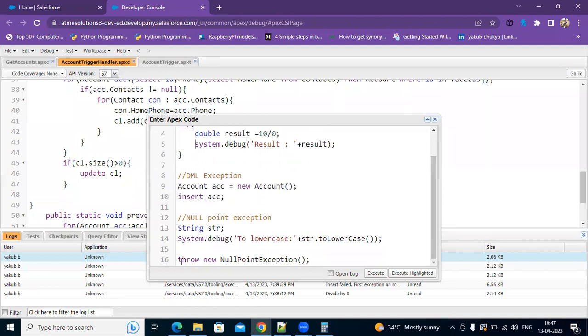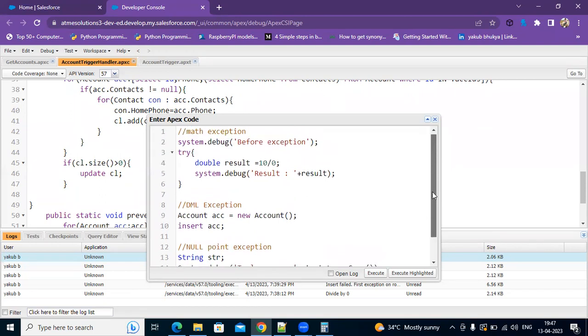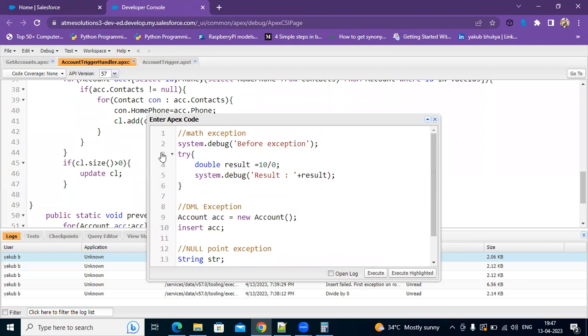So throw is a keyword which is used to raise any exception. In real time, mostly we'll be having a lot of exceptions. Out of all the exceptions, these are the few important exceptions. First one is a math exception, like if you divide some number with 0, or if you perform addition between 10 plus some string, you will get a math exception. Whereas DML exceptions are the exceptions while creating a record or updating a record. If some required field's data is missing, you'll get a DML exception.